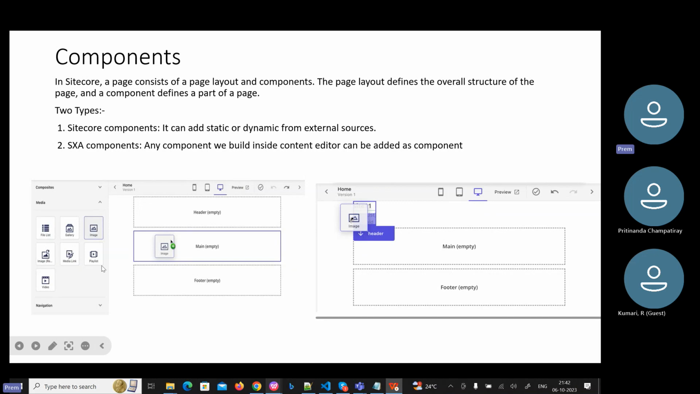For static data, we can add the component and add any content there. For dynamic data, we can add any component and pass any external source from where the data can come. We can use the Sitecore Content Hub or any third-party API to pass the data into the component without any coding.